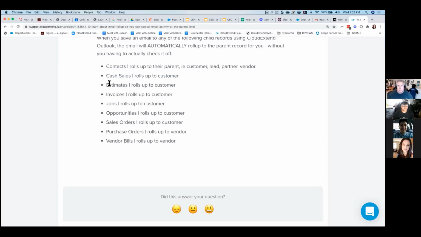So this is really great, and you can see here this list. This applies to cash sales, to estimates, invoices, jobs, etc. So this is really, really cool to have that roll-up there.